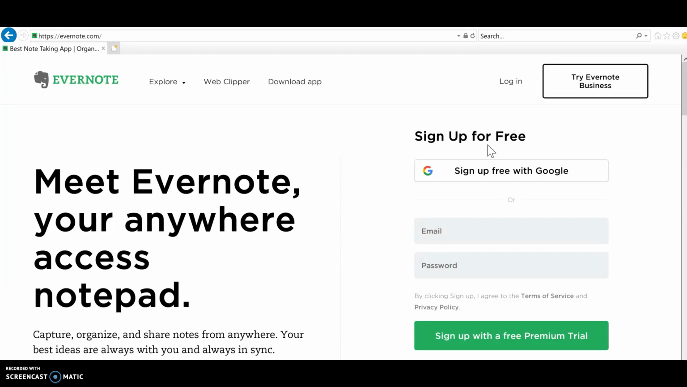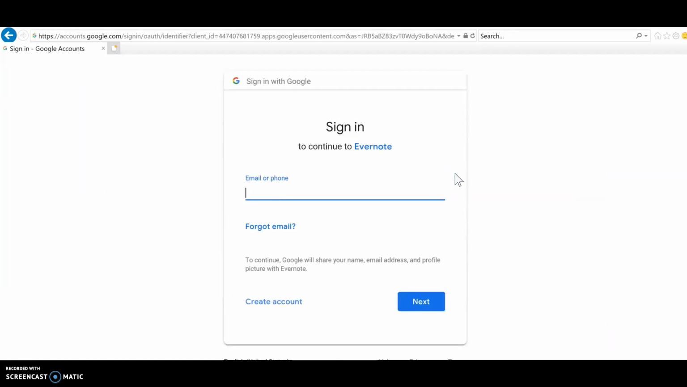So there are 4 different membership levels to choose from, but the one I'm going to show you today is a basic plan that is free. So I'm going to click on Sign Up with Google. And then once I have clicked on that, it says Sign in to continue to Evernote.